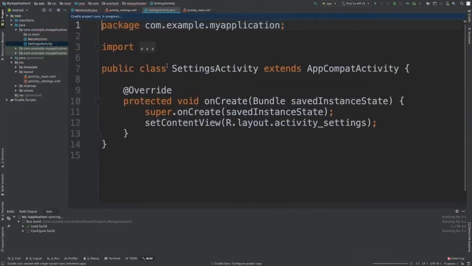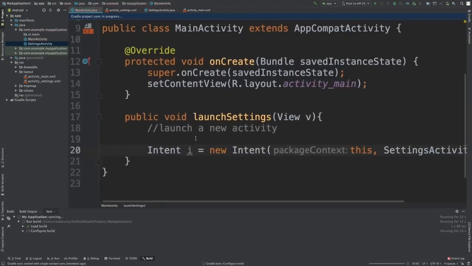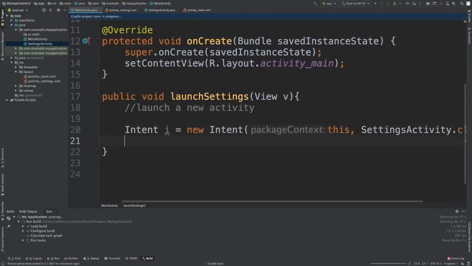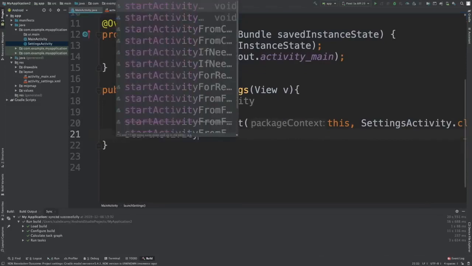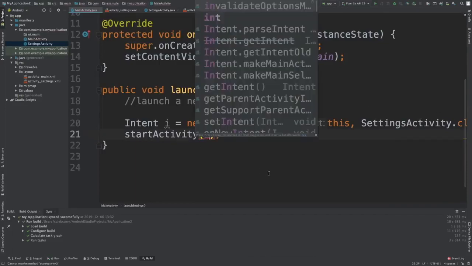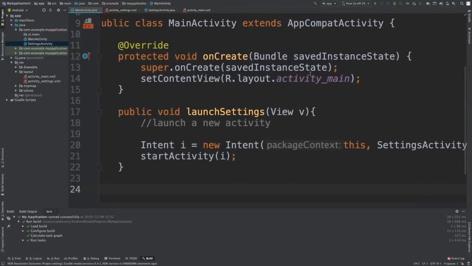Zoom in just a little bit. All right, cool. And then the only other thing we have to do is inside of our main activity code, we will go to the next line here. We're going to say start activity, which is a method call, like so. And then we pass in the intent object we just created. So we just say I. There we go. All right, so I think everything is right. Let's just try running it and giving it a go.